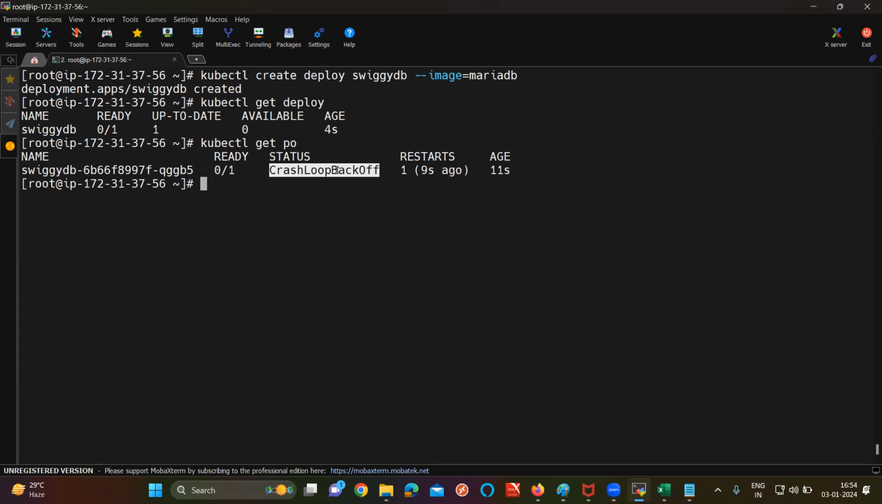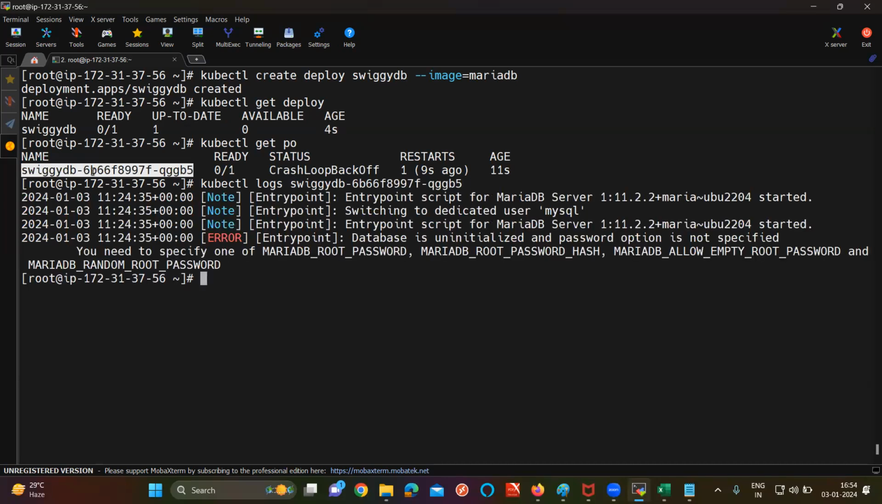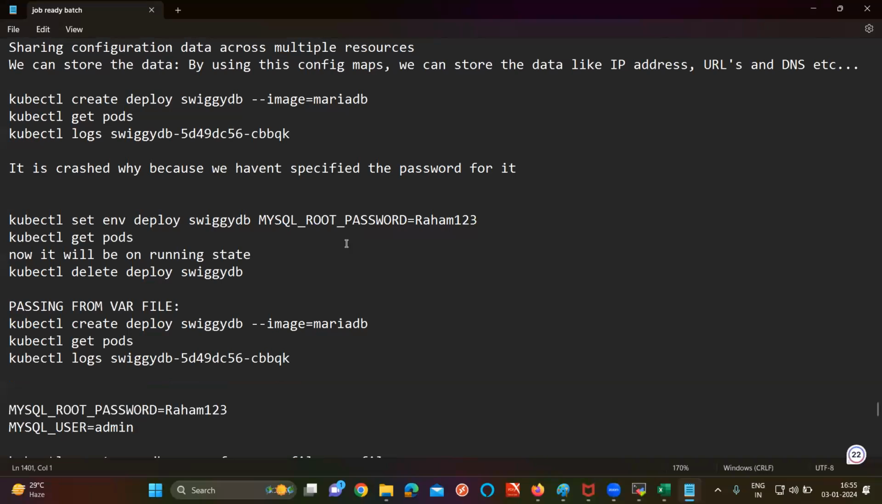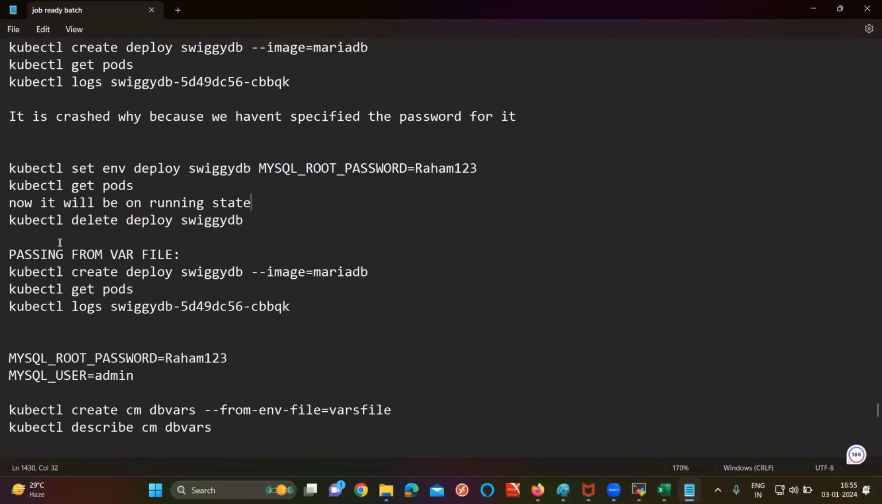No. Whenever you get any issue with the pods, give the command kubectl logs, name of the pod. What happened here now? You need to specify one of the passwords. Sir, previously we set the environment variable directly, but now I am setting the environment variable with the help of a file. Correct or not, sir? See, passing the value directly versus passing the value from a file.